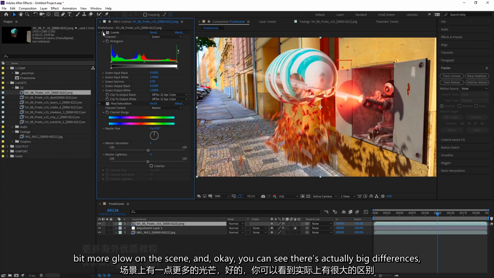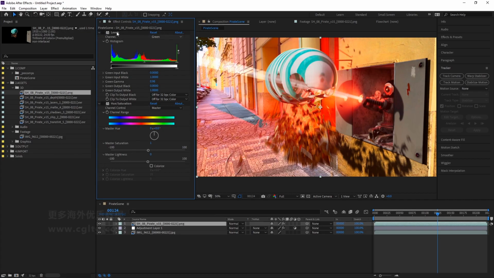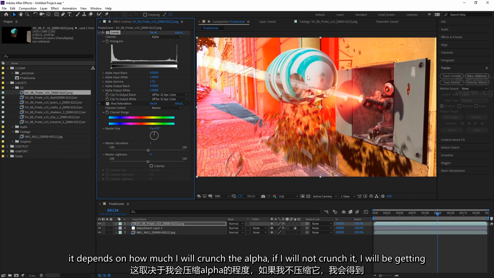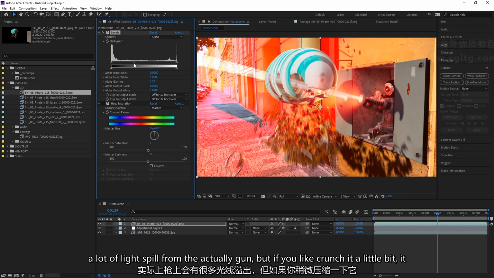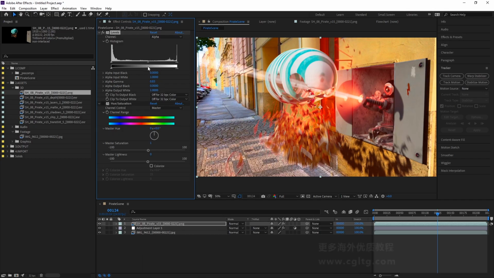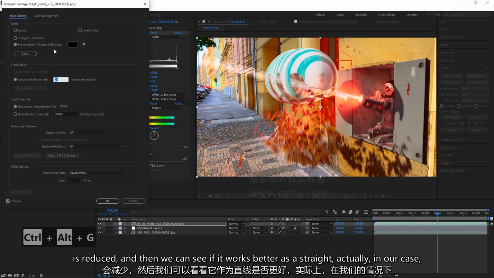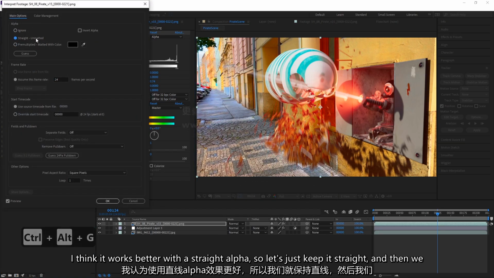And okay, you can see there's actually big differences, depending on how much I crunch the alpha. If I do not crunch it, I will be getting a lot of light spill from the gun. But if you crunch it a little bit, it gets reduced, and then we can see if it works better as a straight alpha. Actually, in our case, I think it works better with a straight alpha. So let's just keep it straight.